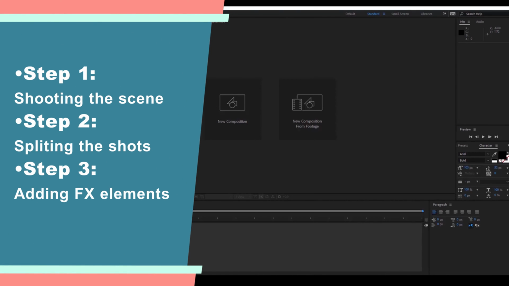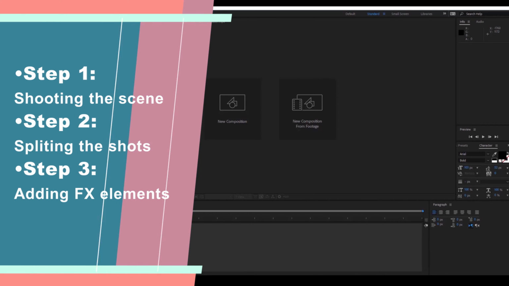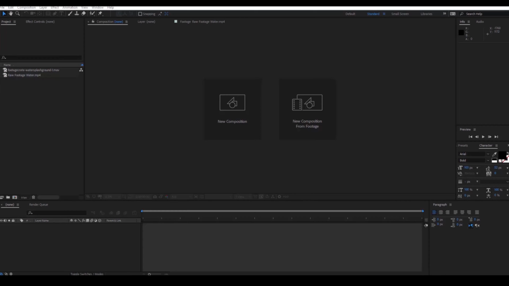Let us first divide this tutorial into three steps. Step 1, shooting the scene. Step 2, splitting the shots. And step 3, adding effects.